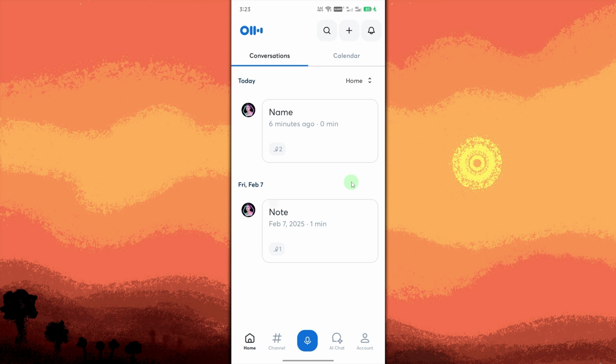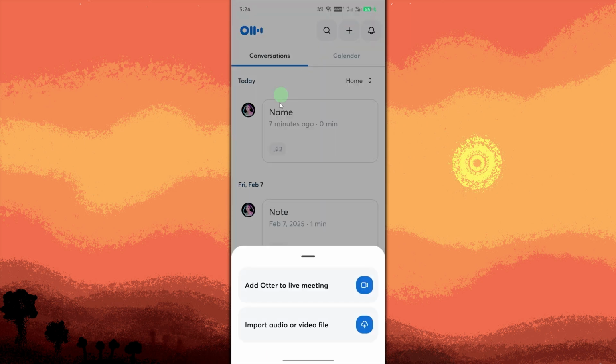Tap the plus button. At the bottom right corner, tap the plus icon. Choose Import Audio or Video. From the pop-up, select Import to upload an existing file.